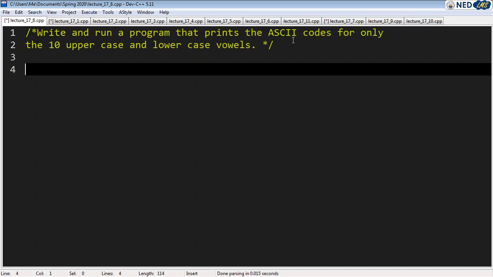Write and run a program that prints the ASCII codes with the numeric codes for only 10 uppercase and lowercase vowels. Vowels are essentially the English characters A, E, I, O, U, for which you need to print the numeric code. So let's write a program over here.